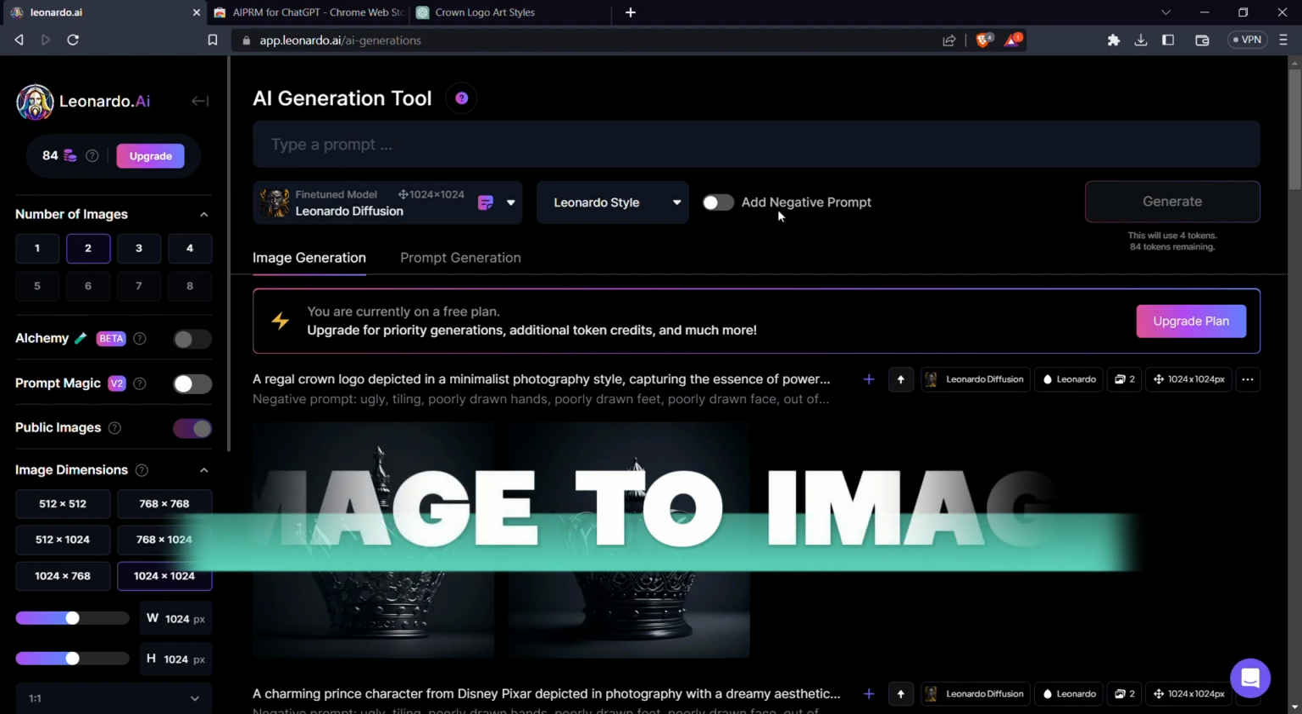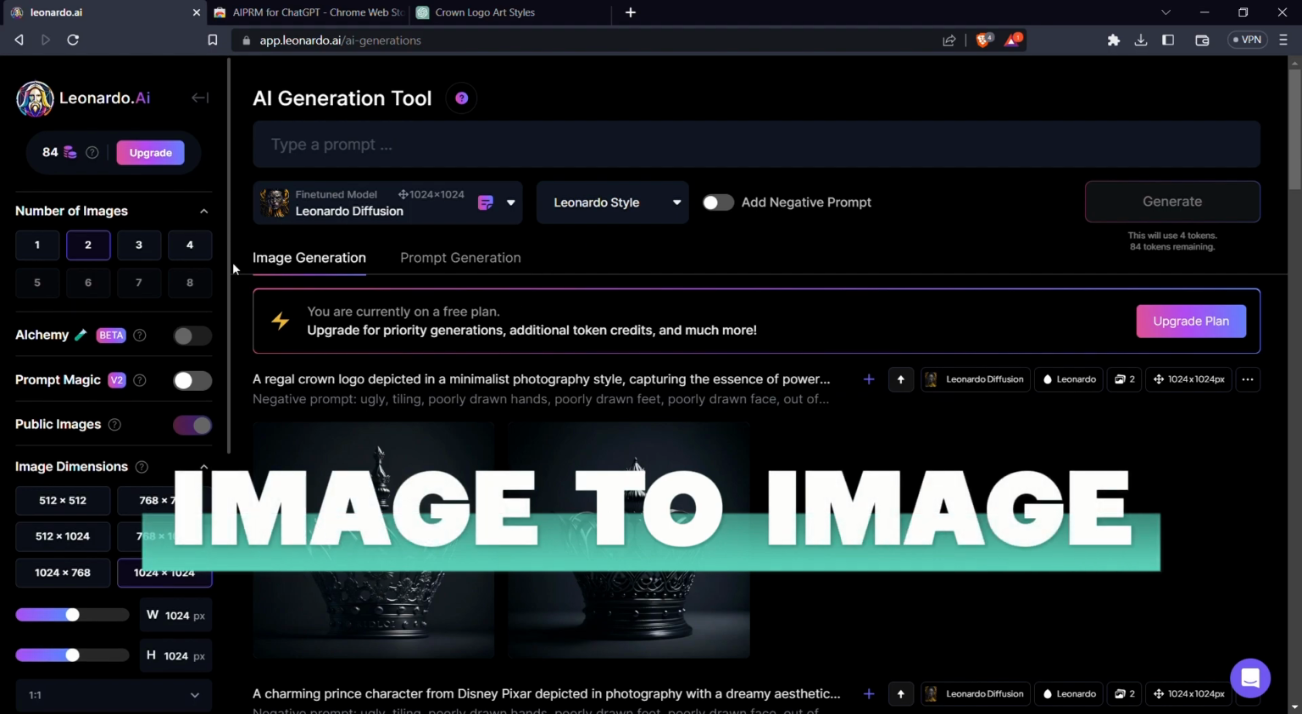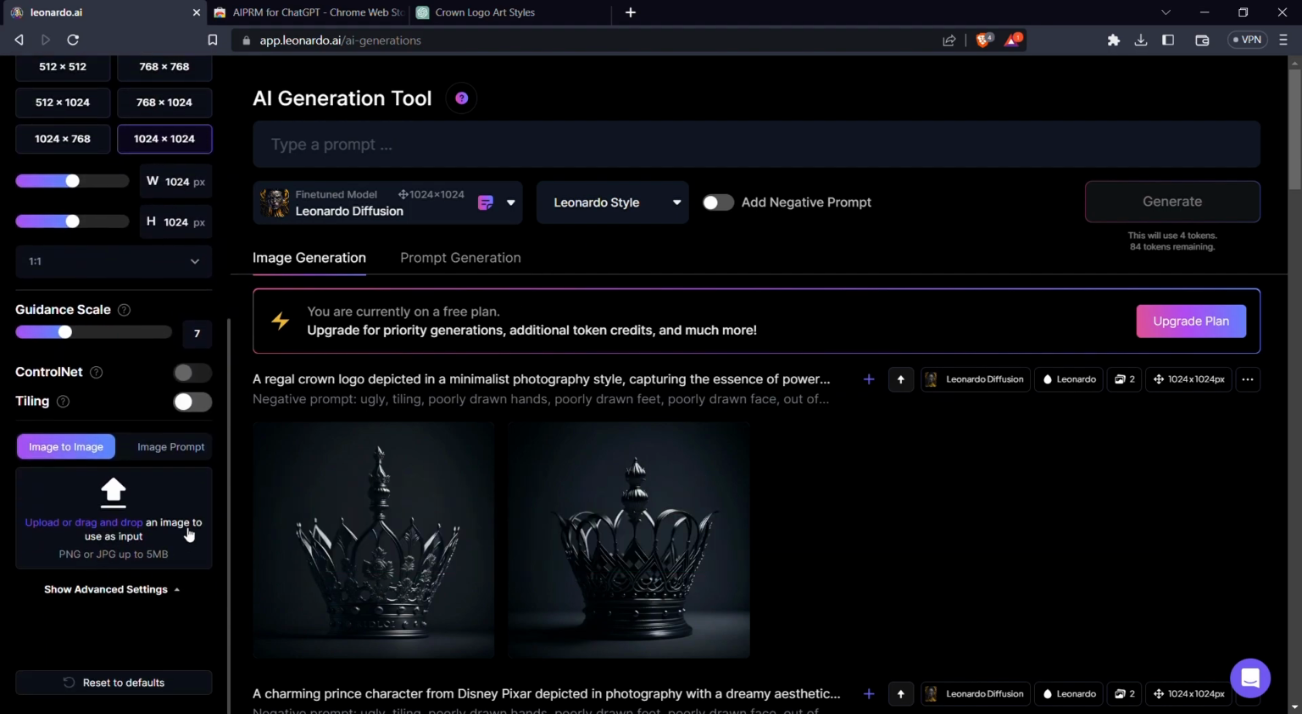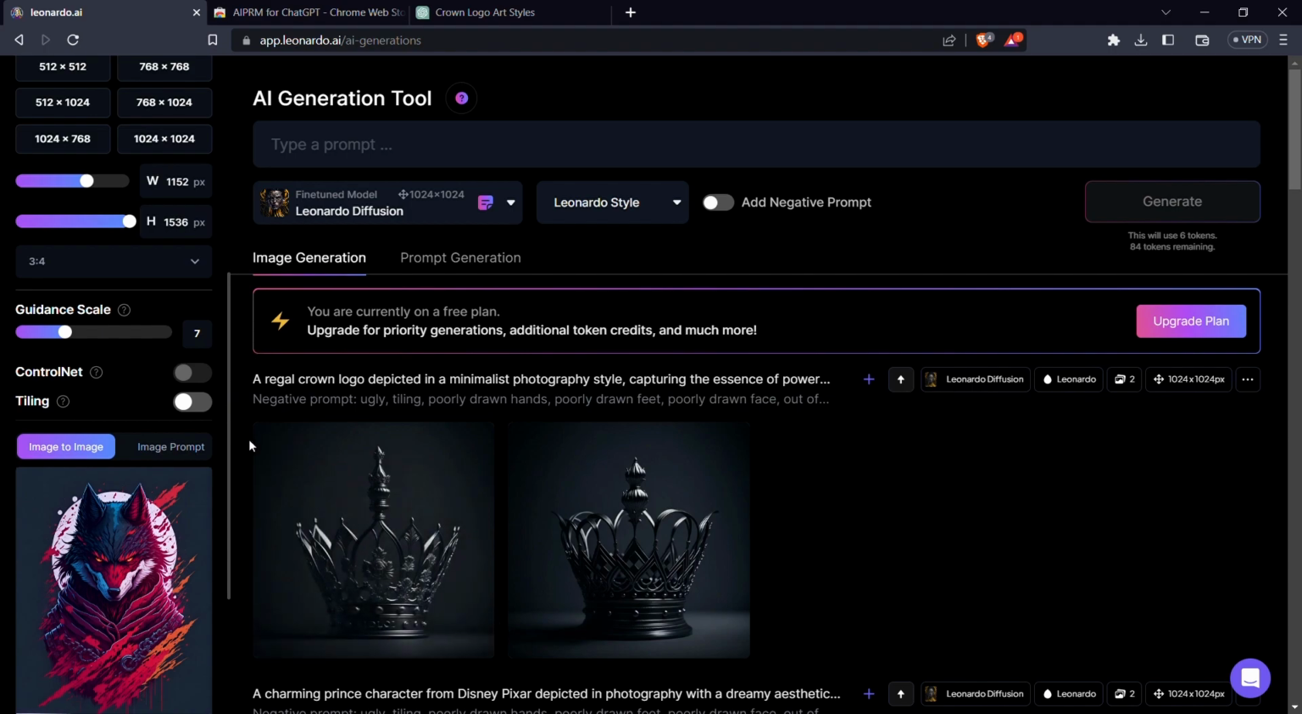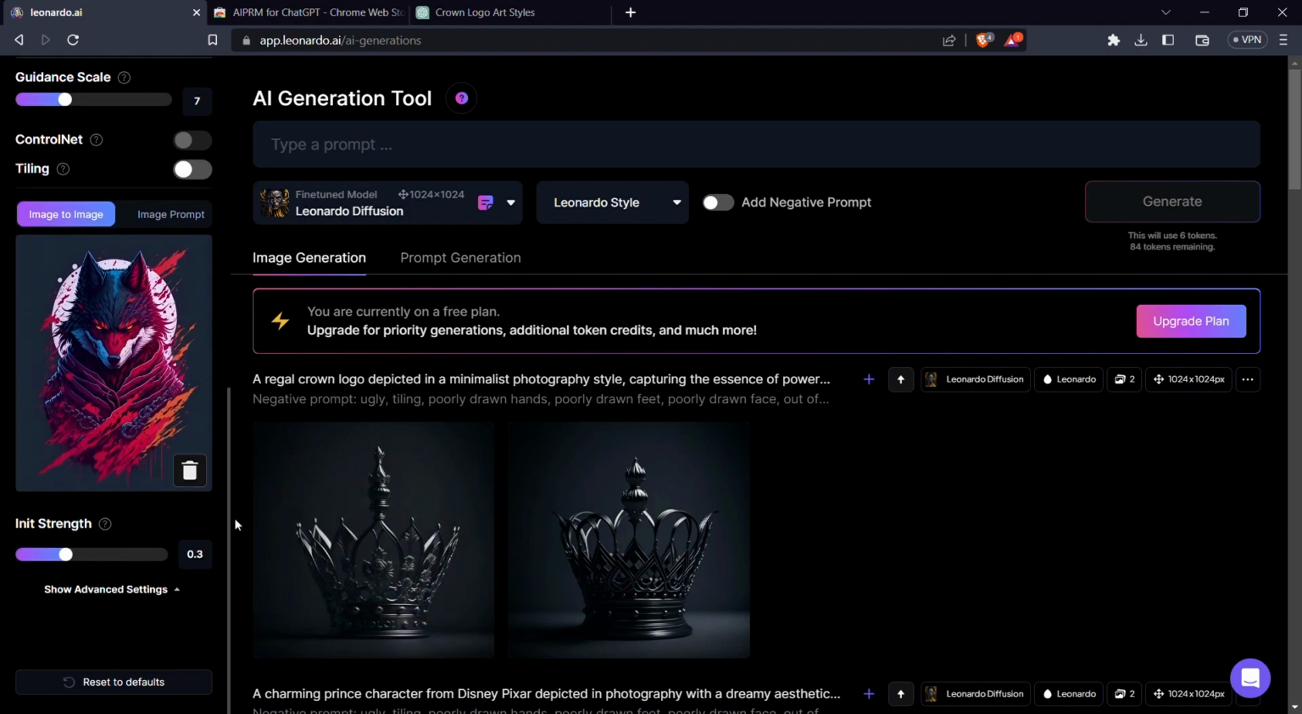If you guys are still here, I'm gonna tell you a very useful way of generating an image just like another one. This is called image-to-image generation. For this, you need to scroll down on the left side of the screen and upload your image. I'll upload this image of a wolf vector. You can adjust the prompt guidance scale and initial strength of the image.